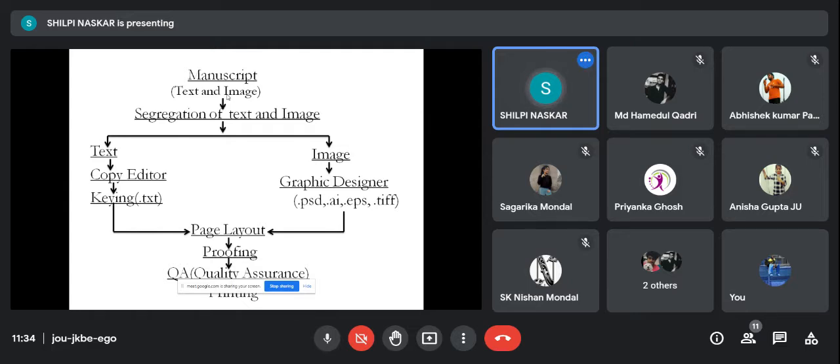So that is kind of pre-press work. If you go to the publishing house, definitely you are going to a salesperson, but the work, when it starts, will start from the pre-press portion, that is from the designing portion. The manuscript you are submitting to the publishing house is a combination of text and image. Now what the publishing house or the designer first does is that they segregate the text and image.